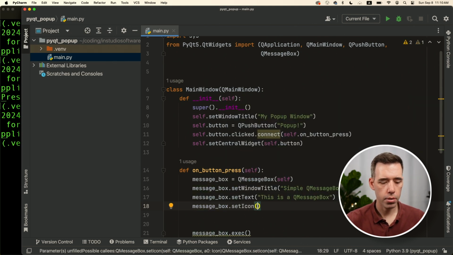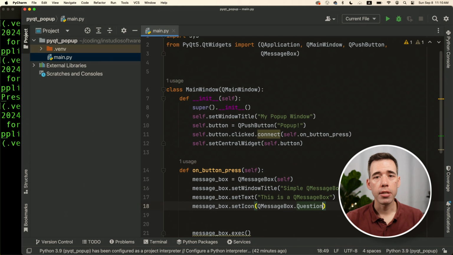And then we're going to do the QMessageBox.question. So QMessageBox has a bunch of default icons that you can use. One of them is question, and so that's what we're using here. The article I have linked down in the description will have a list of all of the ones that you can use, so feel free to look at that.